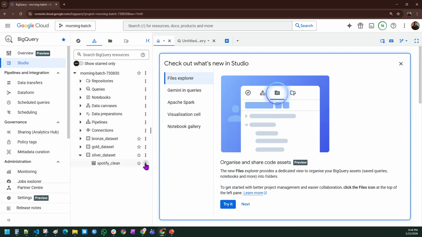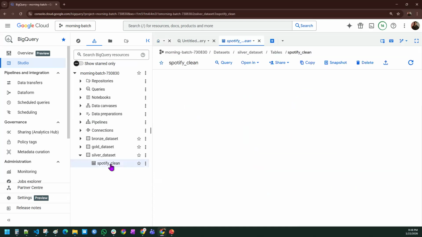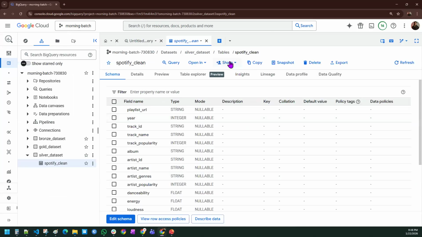For example, if I wanted to delete it, you can see I can delete an option, right? You can even assign permissions using this graphical user interface. You can delete it also. You can copy it, query it. So all of these options, we call it a graphical user interface.